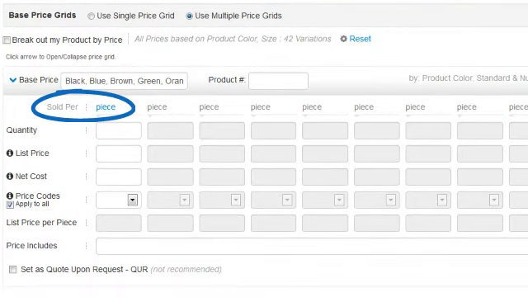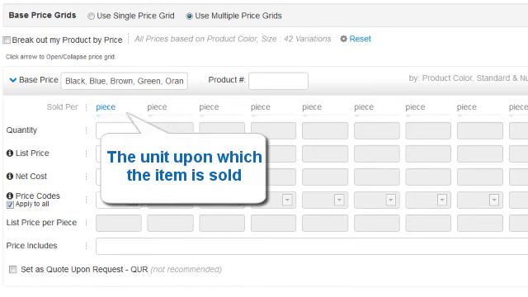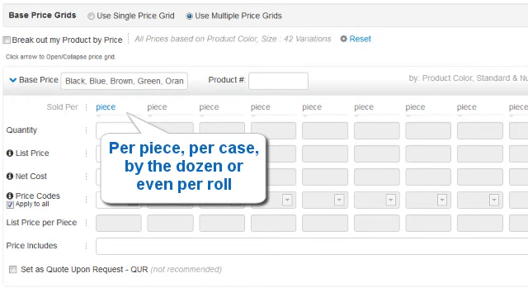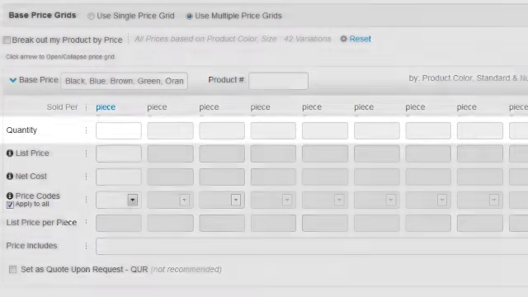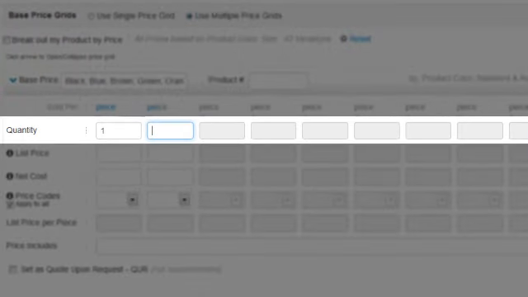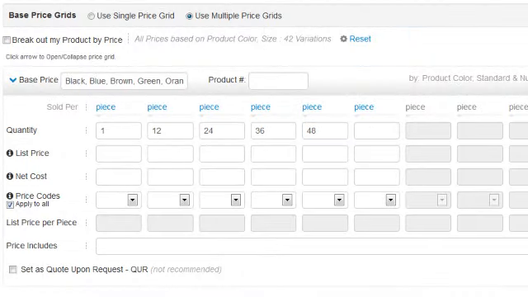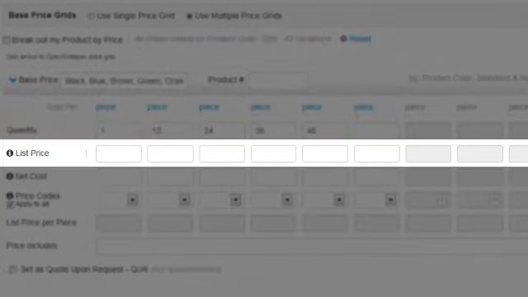First, we'll set the sold per unit. The sold per unit is the unit upon which the item is sold, such as per piece, per case, by the dozen, or even per roll in some scenarios. Our shirt is sold by piece, in increments of 12, so we can leave the sold per option set to piece and begin entering the quantities: 1, 12, 24, 36, 48. Now, we can enter the list prices for all colors in sizes extra small through extra large: 33, 32, 31, 30, 29.